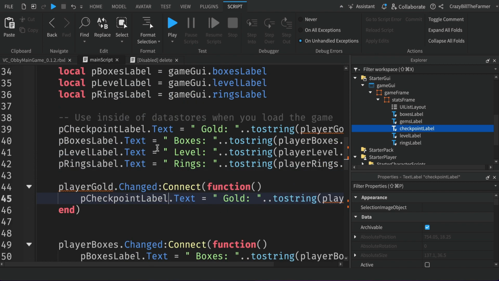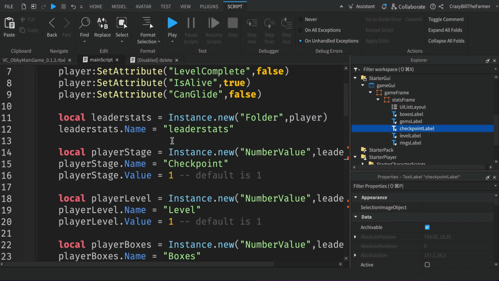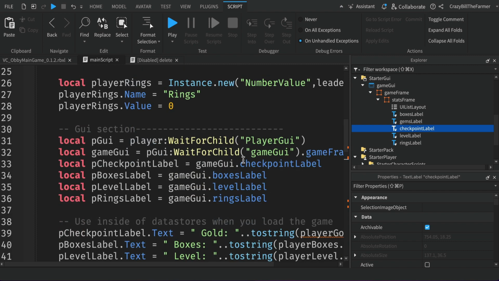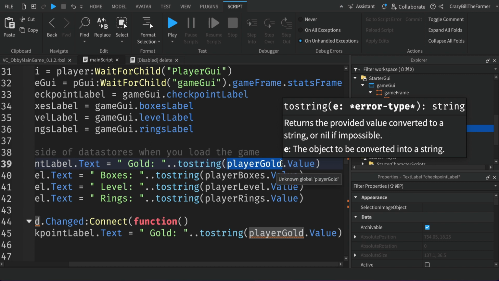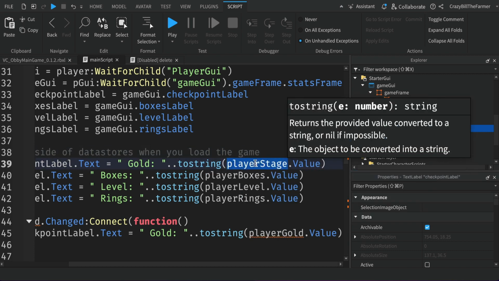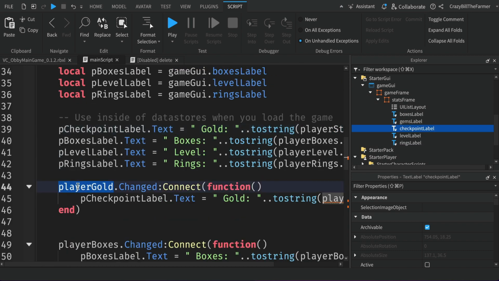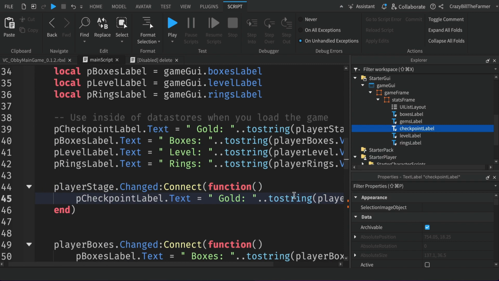Right, so the next thing is our, over here, the value that we want to change. Up the top here, if we check what I made that to be, player stage is what I called it. So that's what we need to refer to down here. So let's change this to be player stage. And I'll double click that and copy it. And now double click on the player gold to change these so that it reflects that.